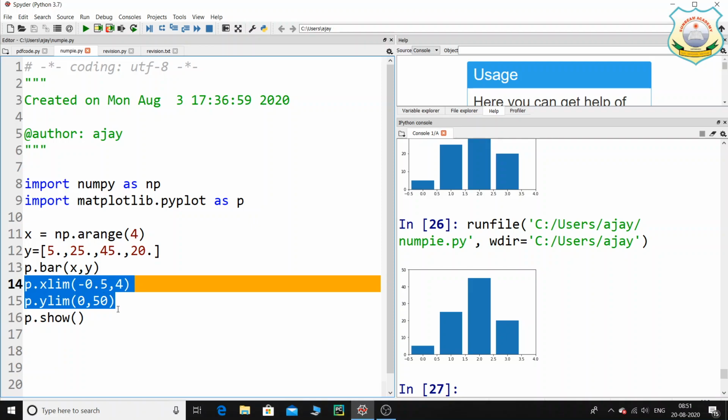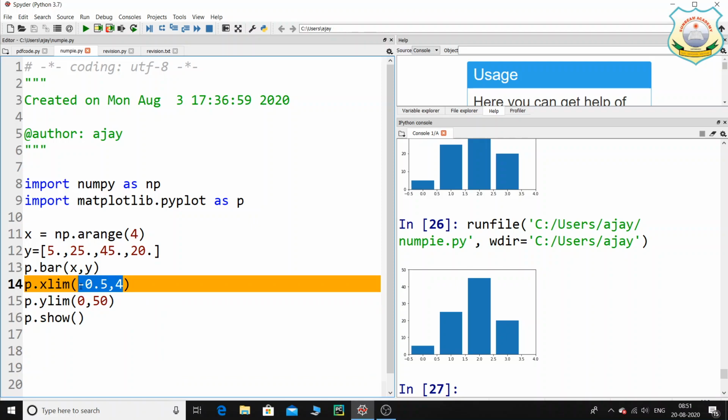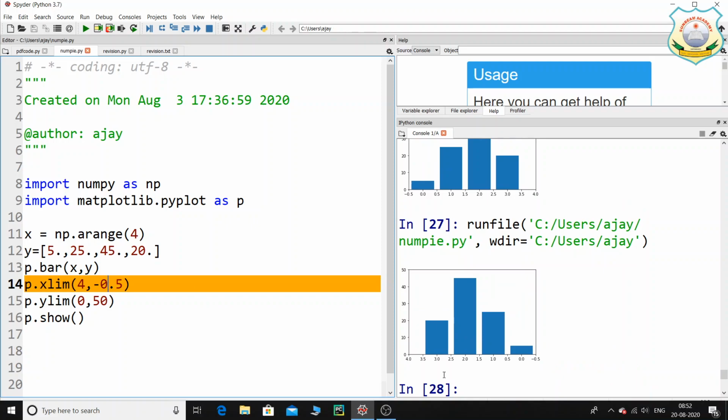If you really want to have a reverse of this, I'll keep the x-axis, but I want it from positive to negative, so I can reverse it. I will start from value 4 and go till minus 0.5. Now if I run this particular code, it is going from 4, from positive to negative.